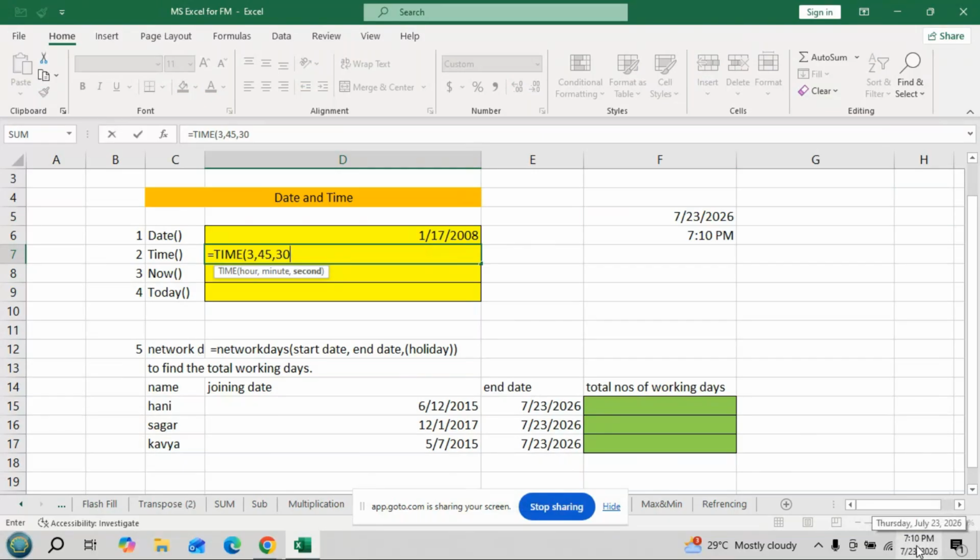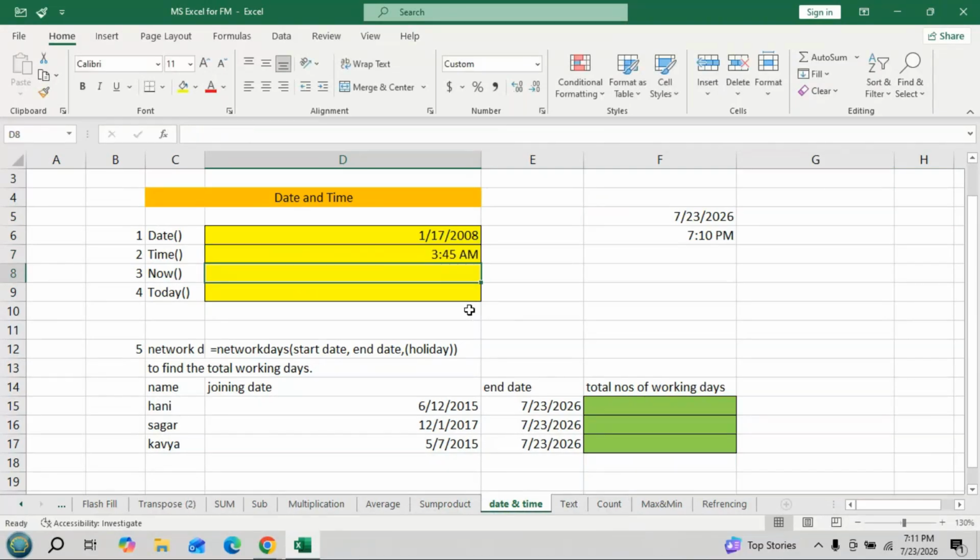And in my system time, it is only minutes and hours. Okay, so there is no seconds, but it's still here, it is a mandatory argument which I have to give. I'll close the bracket, enter. So I'm getting 3:45 a.m. So now I wanted 3:45 p.m. means what should I do?